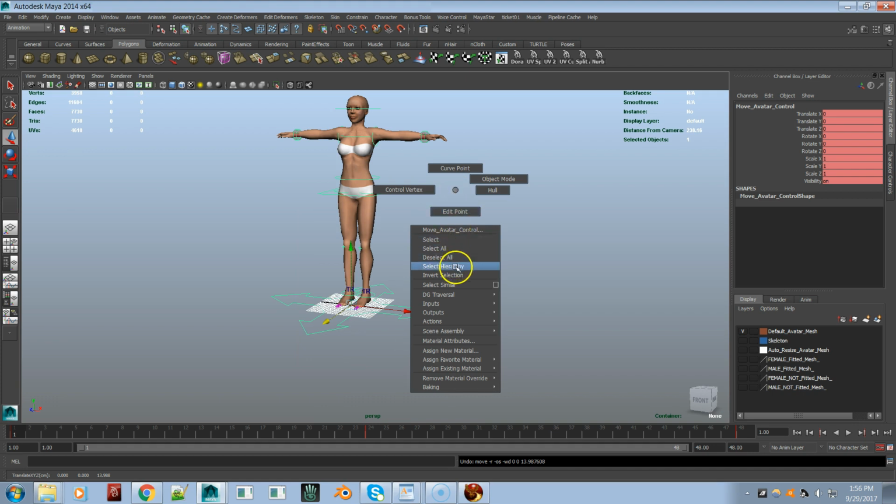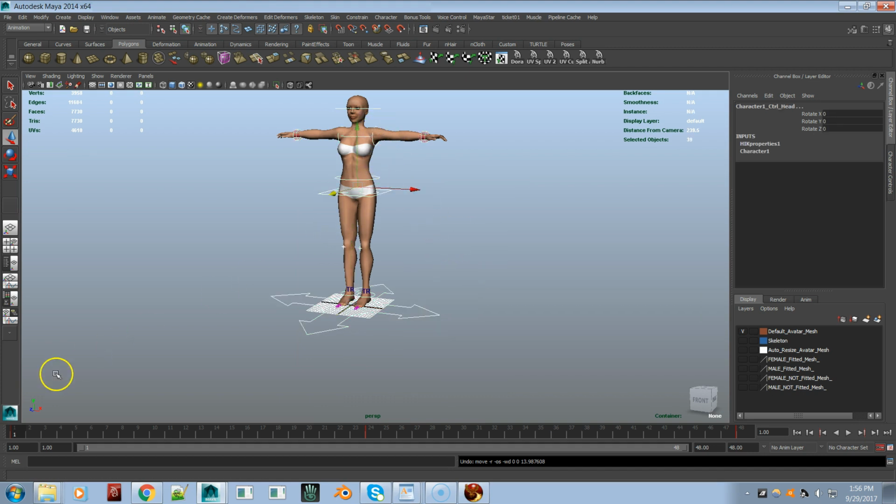and select hierarchy. And now all the controllers are selected, and if I hit the S key now, or on your computer it's probably the Home key, it now just keyed on all of the controllers, and you can see there's 389 results. So that means, yeah, it did a lot of keyframes.